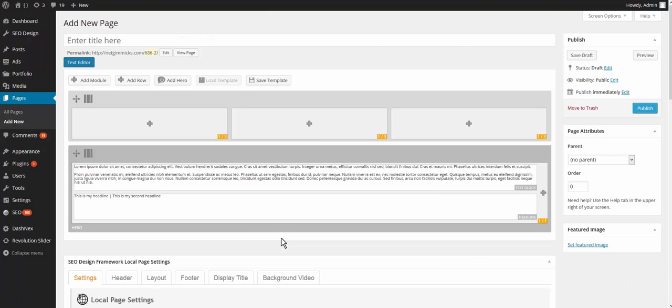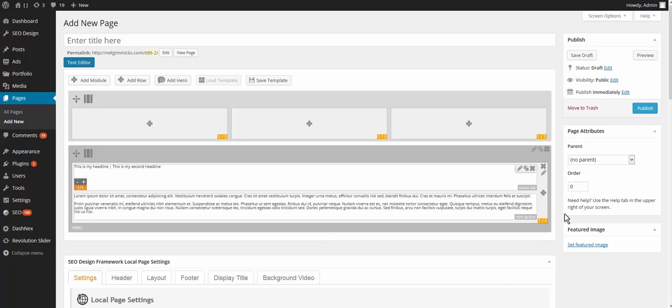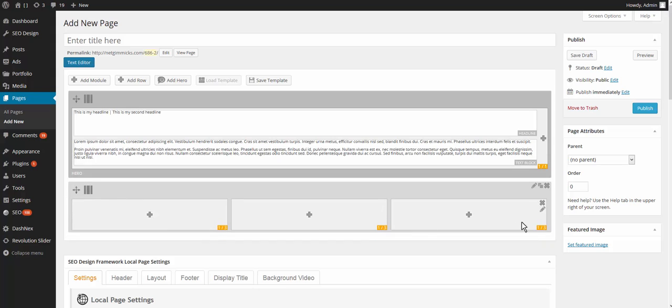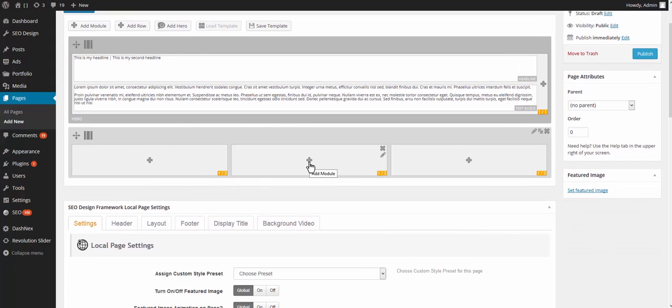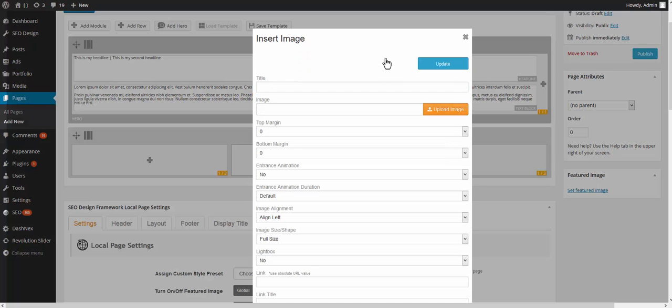And the great thing about the drag and drop builder is you can completely move things around. So you'll see that I can rearrange those things. You can even rearrange the nature of the rows if you like as well. Now, for the sake of convenience, I'm just going to add a module down here. And we're going to add an image really quick.